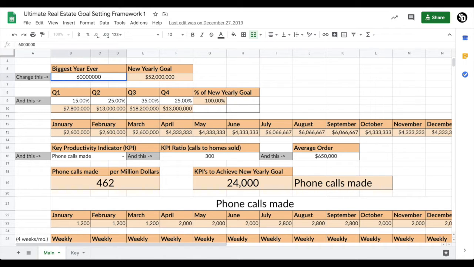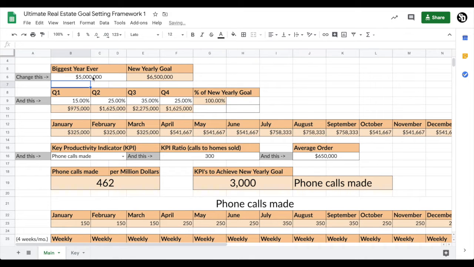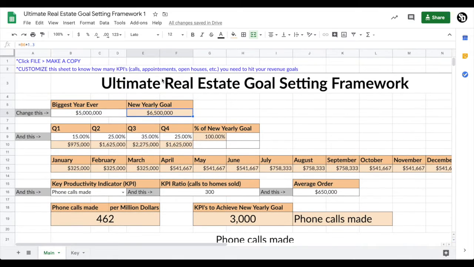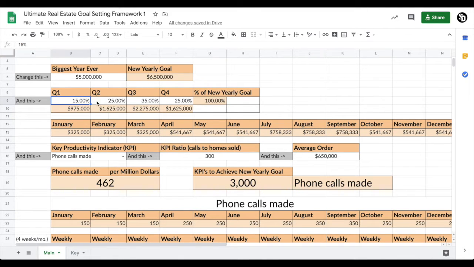ever. If your best year ever was 60 million, boom, everything changes, right? If your best year ever was 5 million, boom, everything changes. So now your new yearly goal is that plus 30%. You can base this on what quarter you do most of your sales.